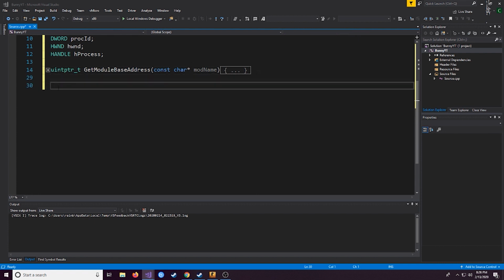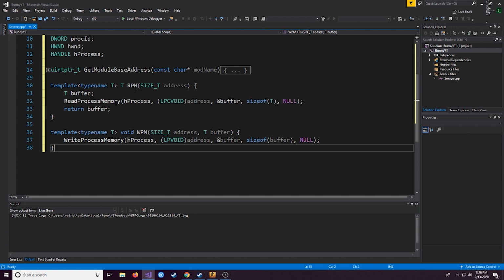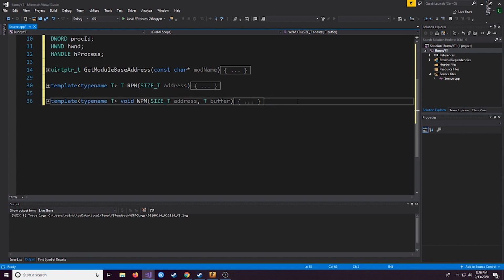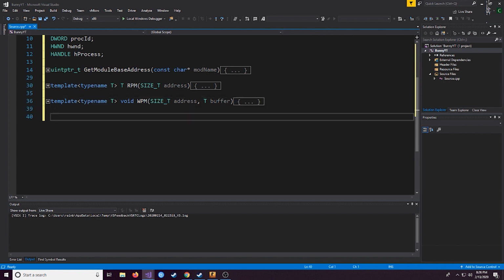Now these next two templates are going to be the last things we're going to be pasting in here. These templates just make using RPM and WPM easy. RPM is ReadProcessMemory, this function right here, and WPM is WriteProcessMemory, this function right here. This just simplifies the whole process for us. It is optional, you can work your way around it, but I just like to include that.